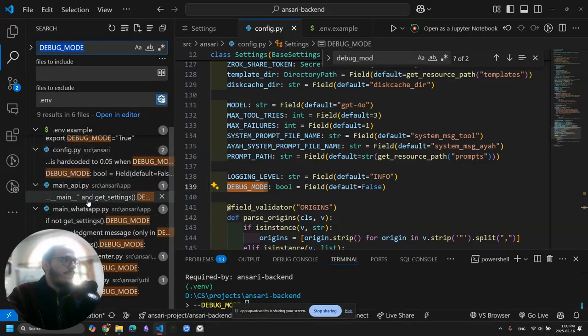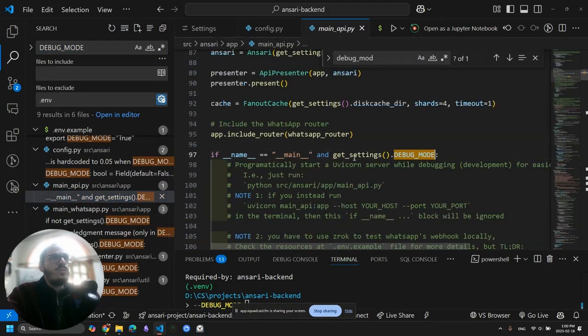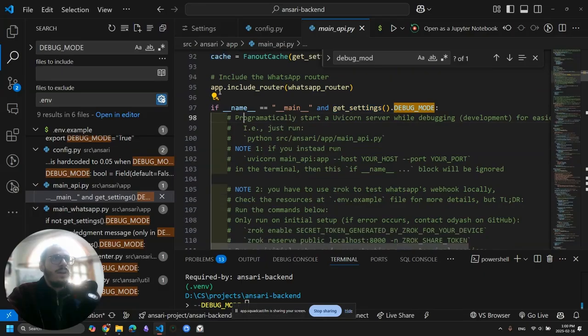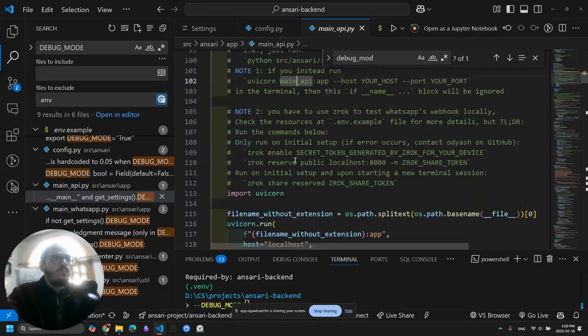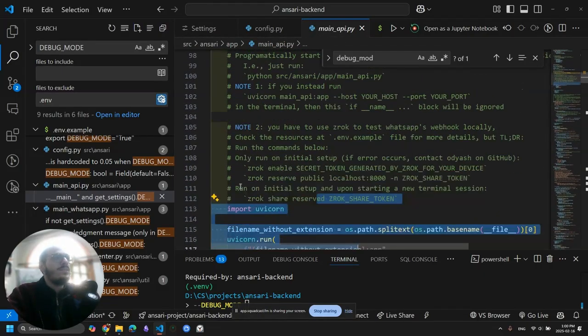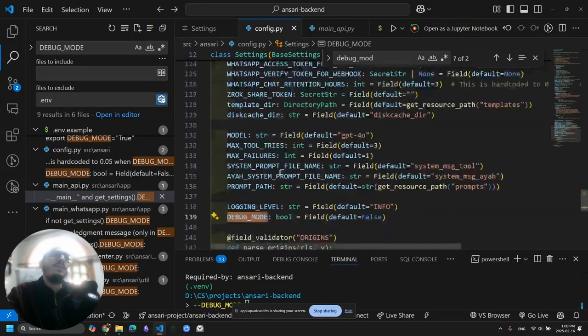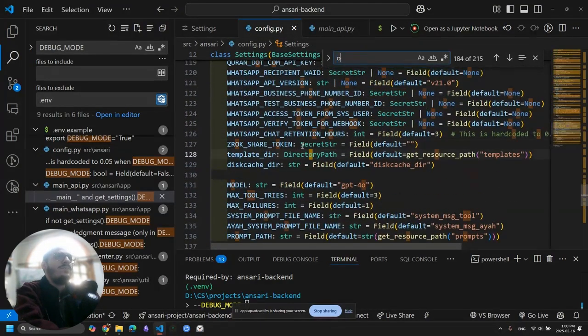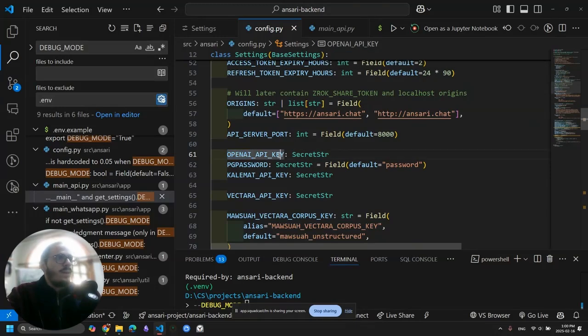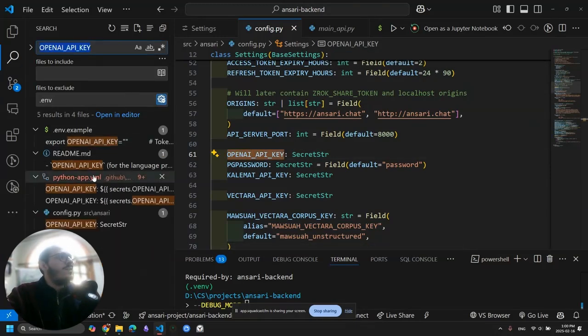For example, let me see here, main API. So if we're in debug mode right now, and this file is the main entry point, then we will run the uvicorn server, etc. So you can see the importance of each config. But not all of the configurations here can be Control-Shift-F'd. For example, if we see the OpenAI key and we Control-Shift-F that, you will see that it isn't written explicitly in any other file.